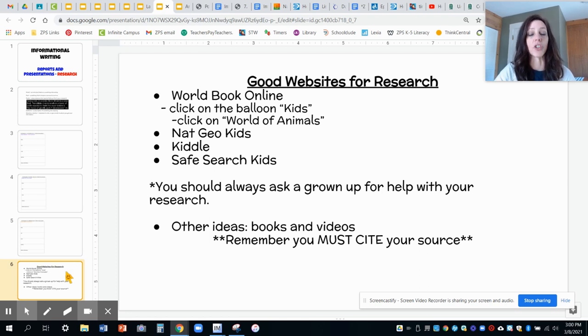Another one is Nat Geo Kids, which is National Geographic for kids. So you can type in Nat Geo Kids and search for your particular animal. Kiddle is another good search engine, which is kind of like a Google for kids. You can go to Kiddle to find some safe information, and you can also go to Safe Search Kids, which I believe is part of Google. It's like Google Junior. Safe Search Kids. You should always have a grown-up helping when you're researching. They can help you navigate the internet.